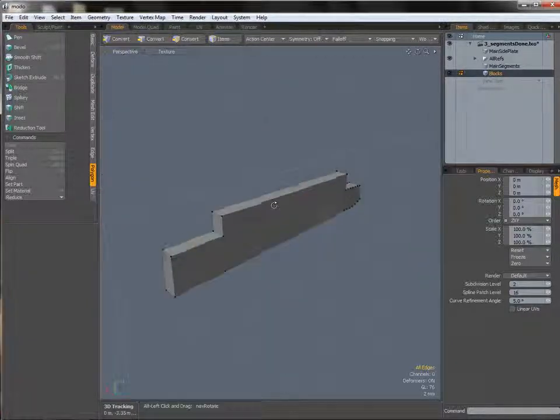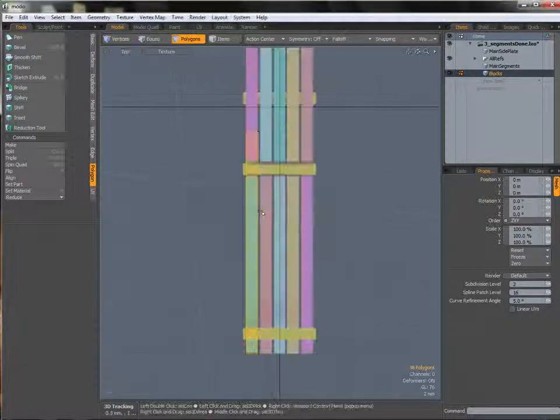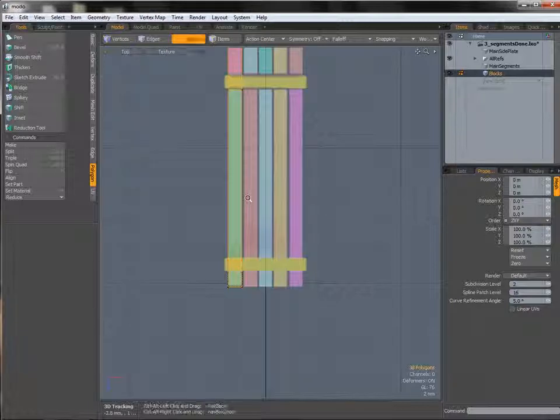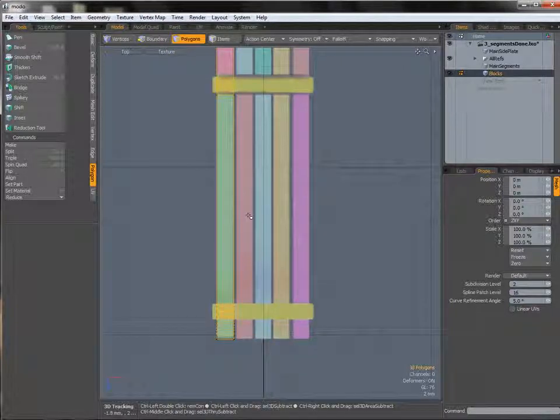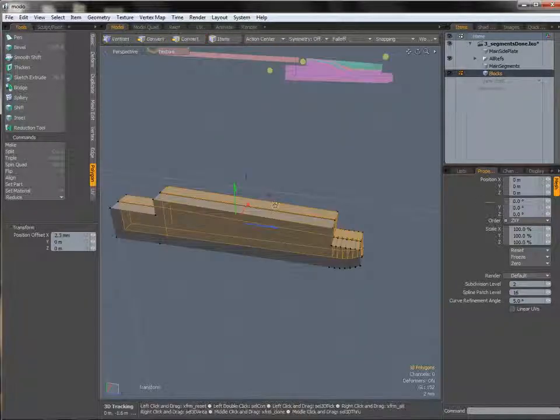So to do that, I'm going to come into perspective, double click to grab this mesh, come into a top view, and we'll start by copying with ctrl-c, ctrl-v to paste, and we'll make the red one. So with that selected, I'm going to go back to perspective.